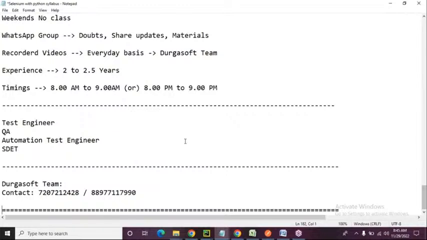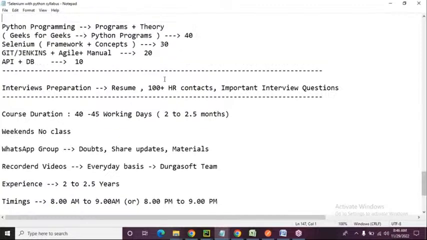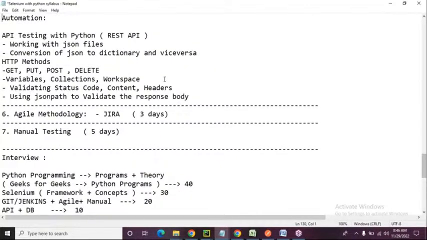I'm going to send 100 HR contacts. I'm going to give you materials and interview questions. All this data will be provided to you. You got my point, right? So this is a complete full stack. By name it is just Python Selenium, but it is full stack testing. Yeah, I got it, sir. Thank you so much.